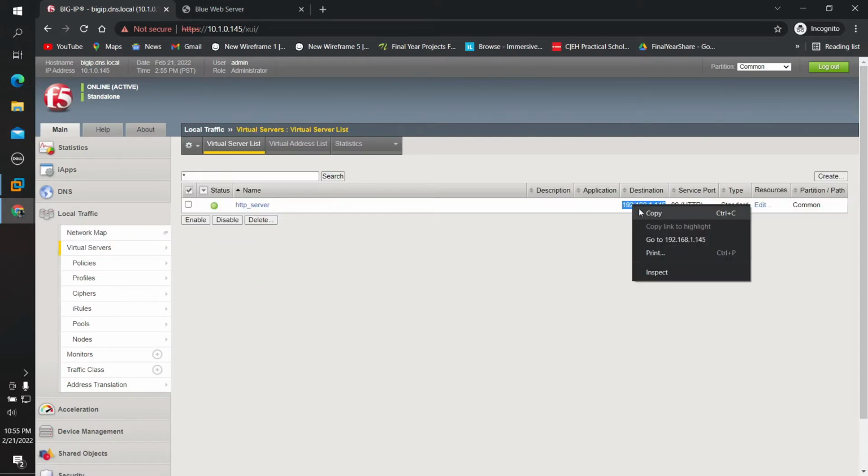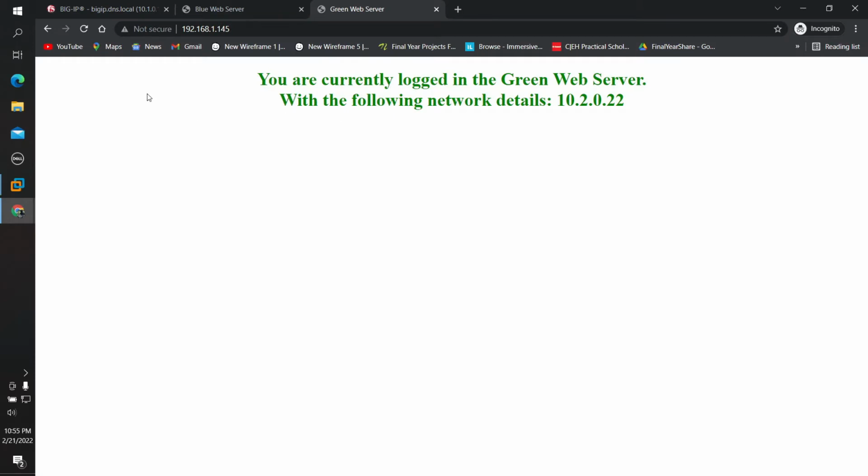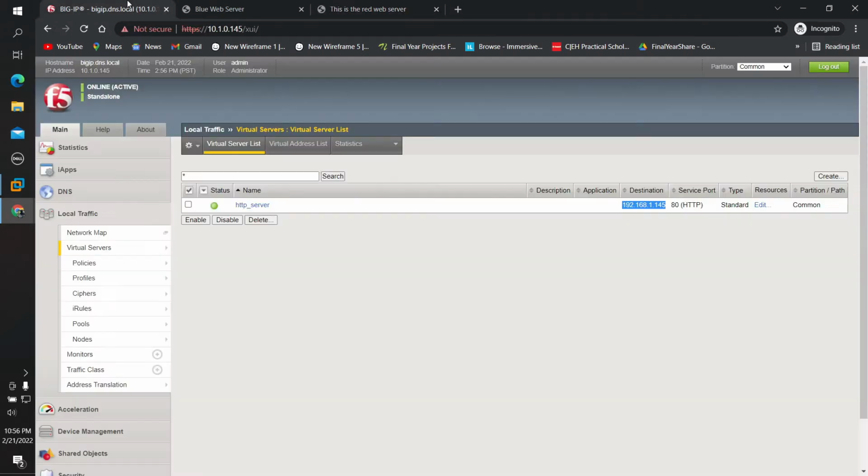browse the IP address of the PowerShell server, http/server, so when I paste and go, now when I refresh, it should change to the next web server. It has successfully changed to the next web server. And if I click again, it will change to the red web server. So this is the round robin static load balancing method.